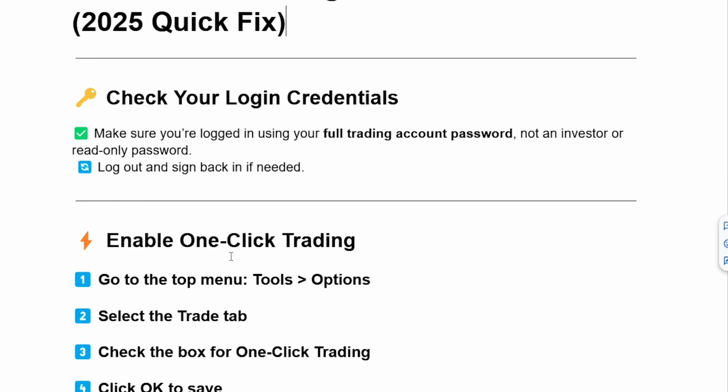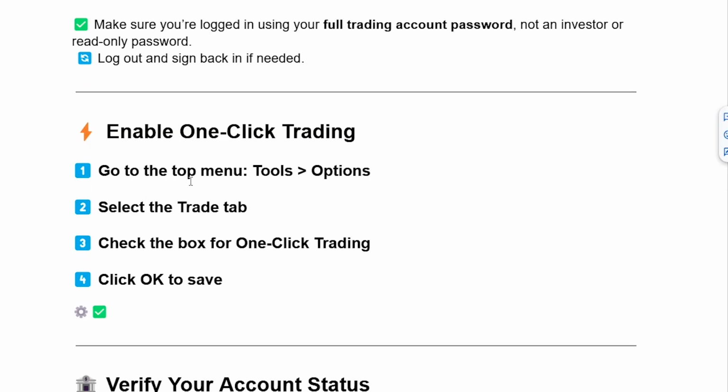Enable one-click trading. Step 1, go to the top menu, then Tools, then Options. Step 2, select the Trade tab, and for the third step, check the box for one-click trading. Finally, click OK to save.